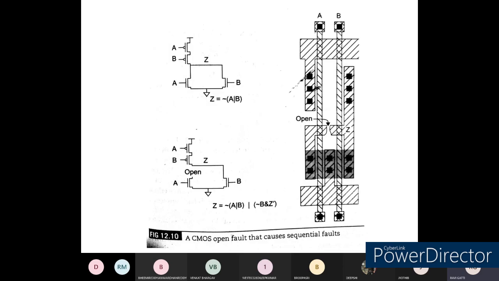So this is related to the open circuit and short circuit faults. You can see in the diagram a combinational circuit, a NAND gate and NOR gate implementation, and this NOR gate implementation can be converted into a sequential circuit with the bottom diagram. That is the beauty of the open circuit or short circuit fault model.